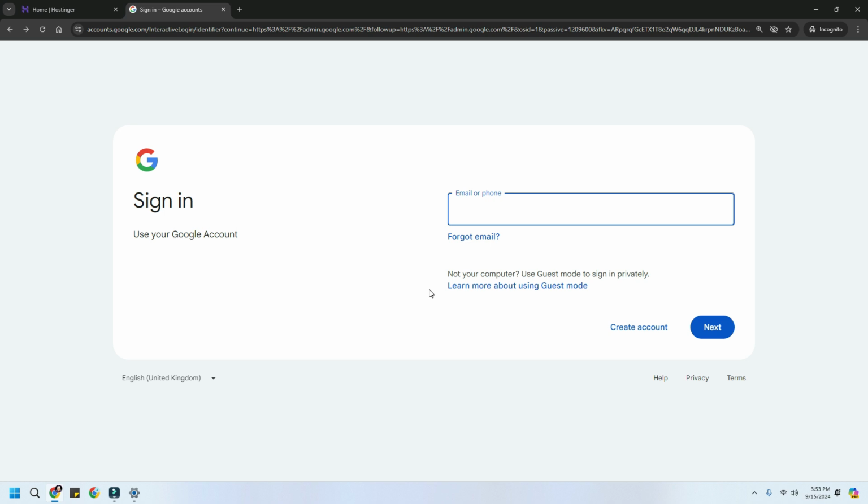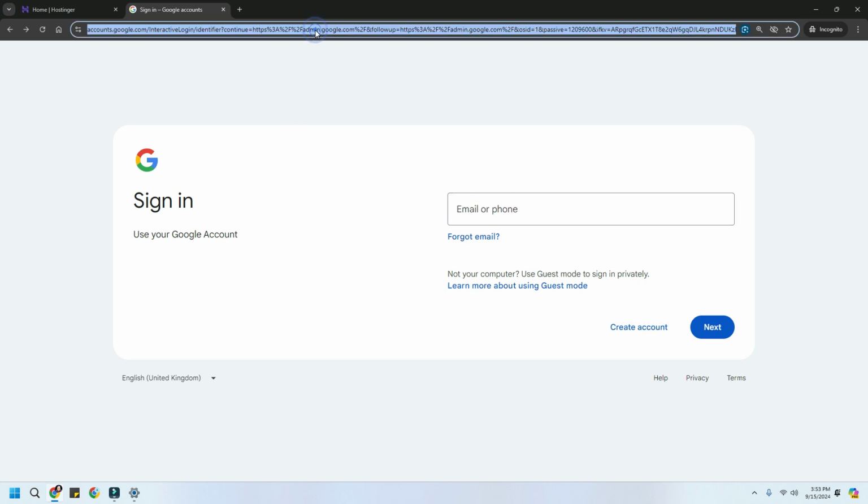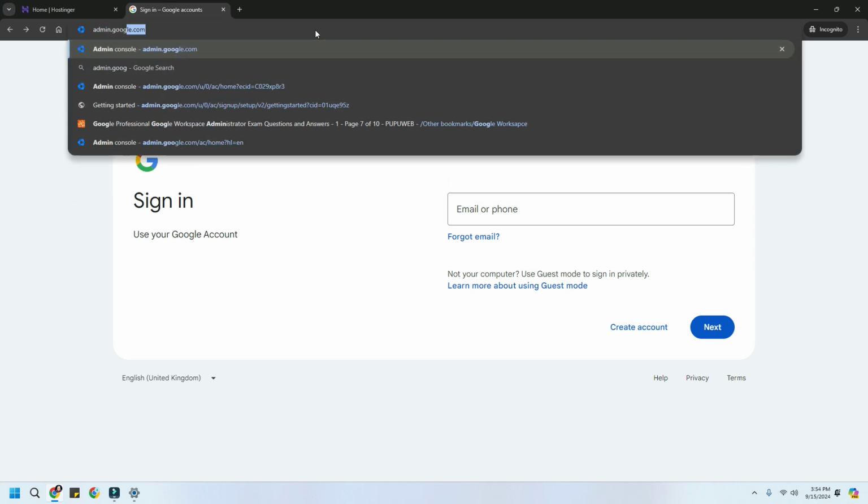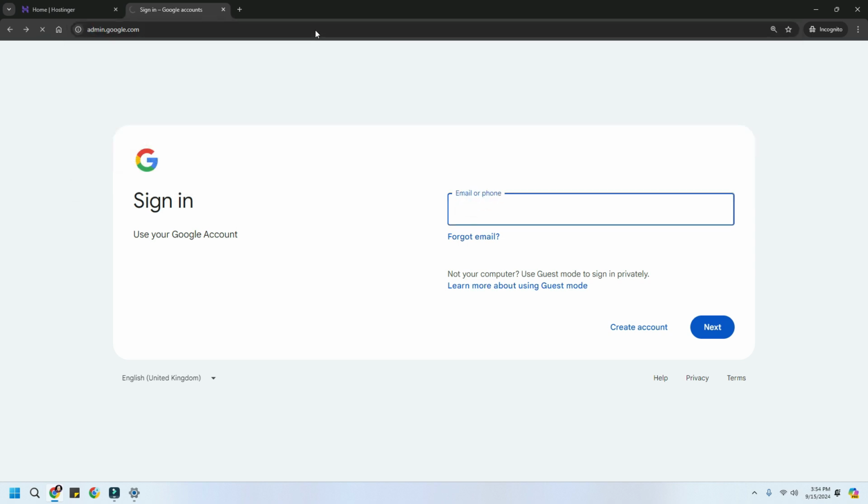Okay, so we need to log into the Google Workspace admin panel. Type in admin.google.com and then the username and password. In our case, it is provided by our reseller.